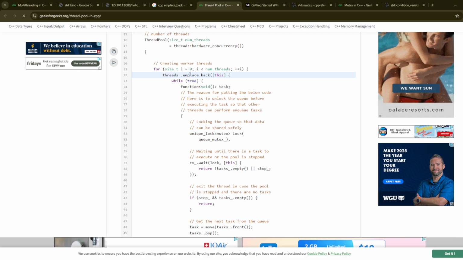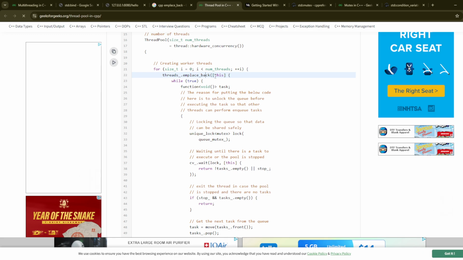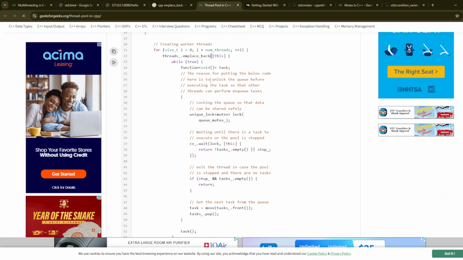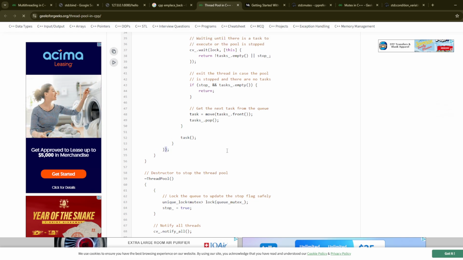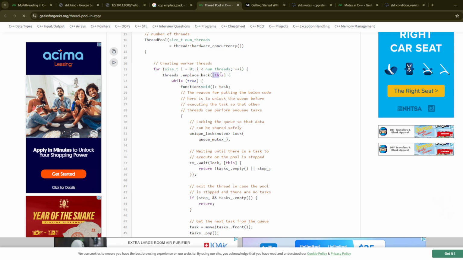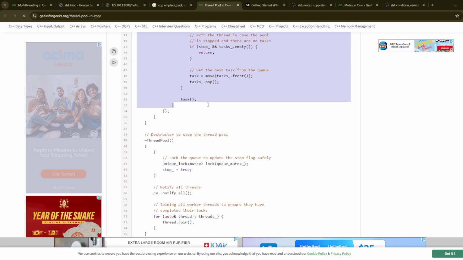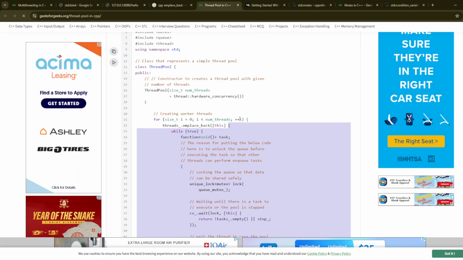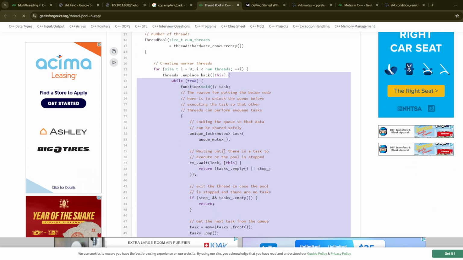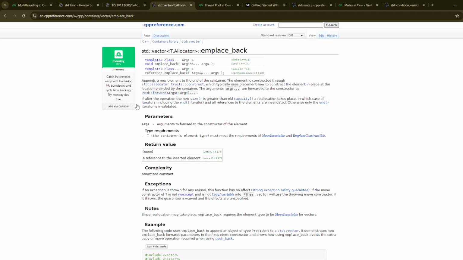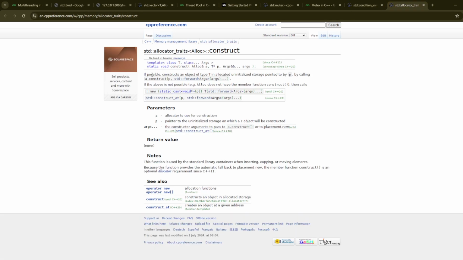So it's creating, so that's the open parenthesis, and that's the end parenthesis. So this and all this. So it's creating these temporary, I guess, arguments to forward to the constructor. If possible, constructs an object of type T and allocated pointing to a P by calling.